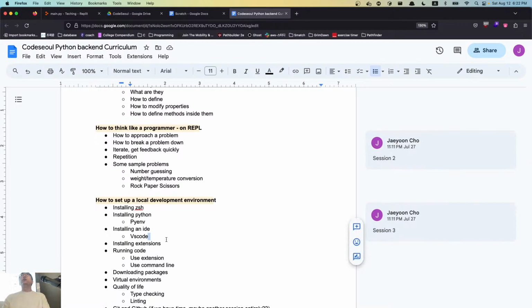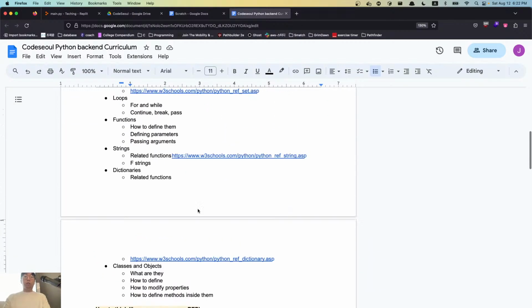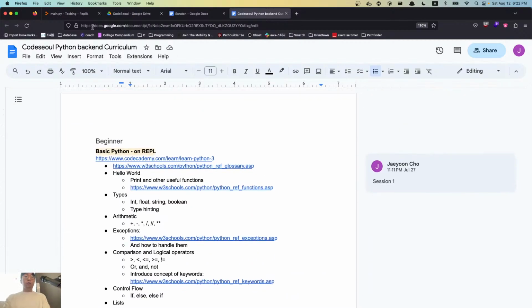And finally, setting up a local development environment. I did find that the beginner courses were very lacking on this, and that led to a lot of headaches when I was trying to study and do projects on my own. So this is what you can expect. So yeah, with that out of the way, let's start.